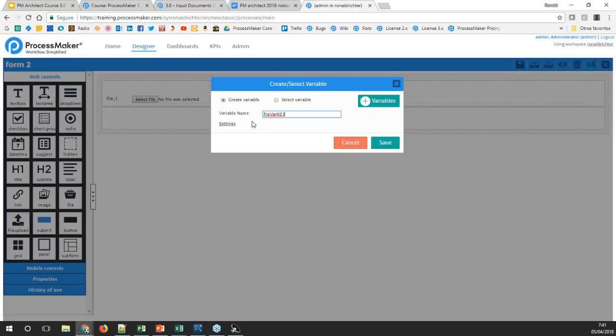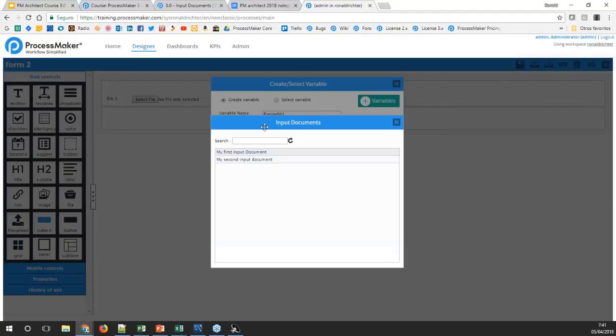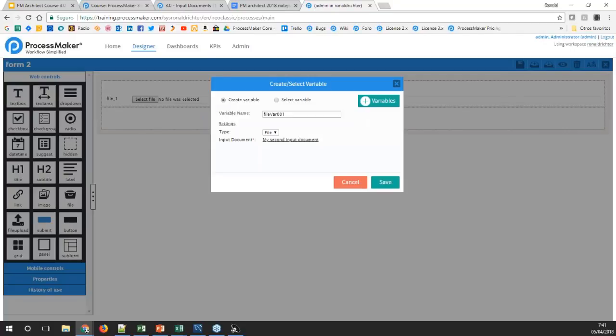And take a look here. This will ask me again to create a variable, in this case the file variable. And let's try to click here on settings, and let's see here. As you can see, this is type file, and then I have the input document. So this file control must be related to an input document object. In this case, I can select one of my input documents. I can select my first input document or my second input document. Let's get the second one for this example. Okay, and we can also change this one. This could be digital copy. That will be the name of my variable.